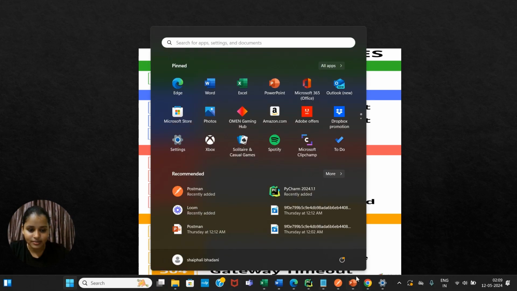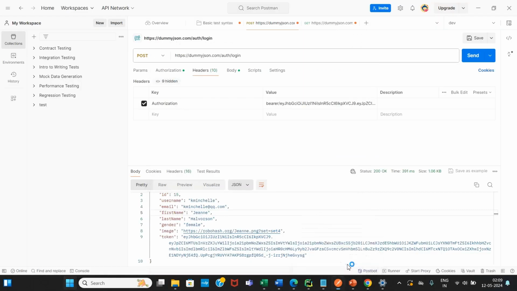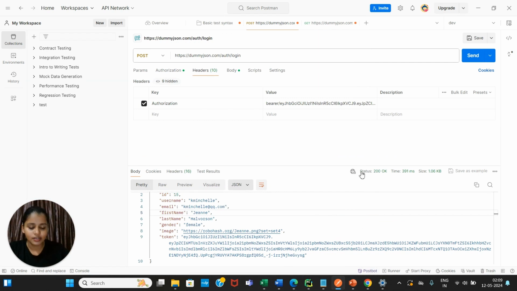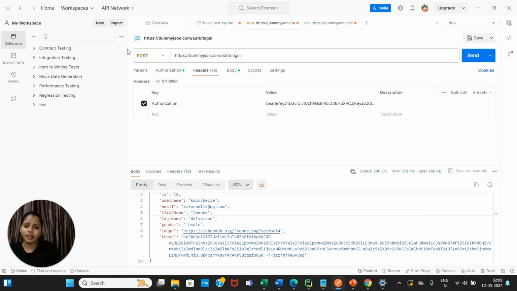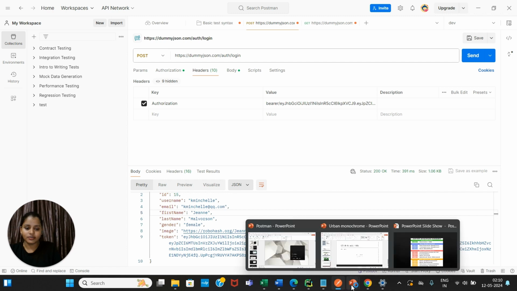Where will you see these things? One minute, I'm just opening my Postman. The status code, you will get it here. If you are calling an API and something is wrong, how will you get to know? From the status code only, you will get to know these things. So this is a very important thing, the status code.